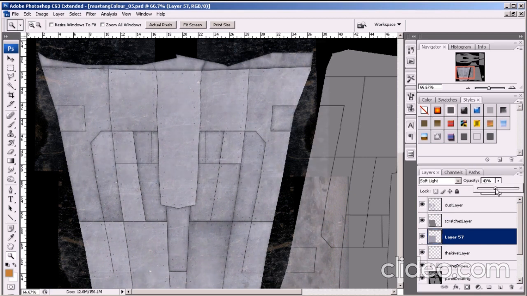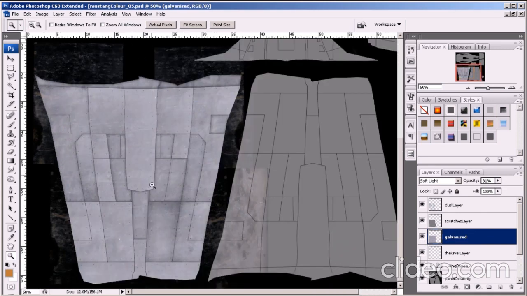Okay, so just to about there, and don't forget to label this up quite easily. I'm just going to call it galvanized and leave it as that. Right, so it's getting better.